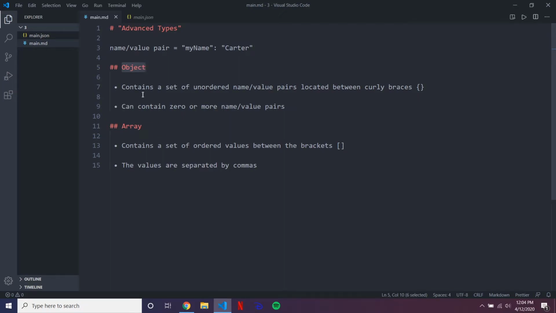It can contain a set of unordered name/value pairs, located between the curly braces and separated by commas. And it can contain 0 or more name/value pairs, so it can be empty, as in this. This is just an object. It's an empty object.